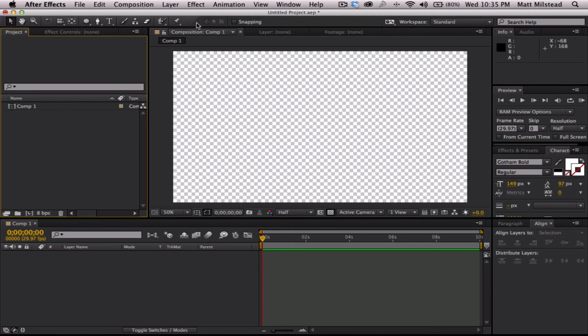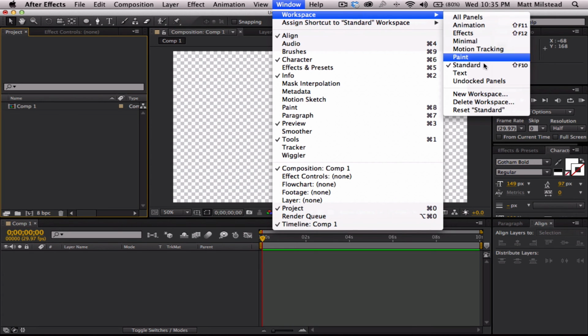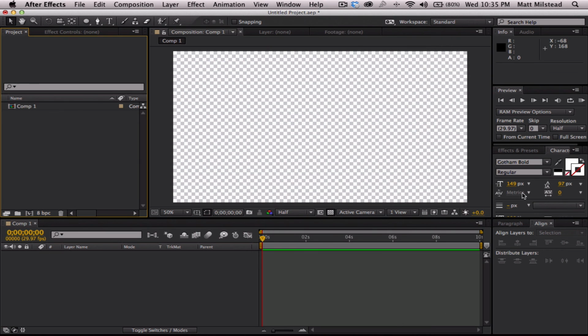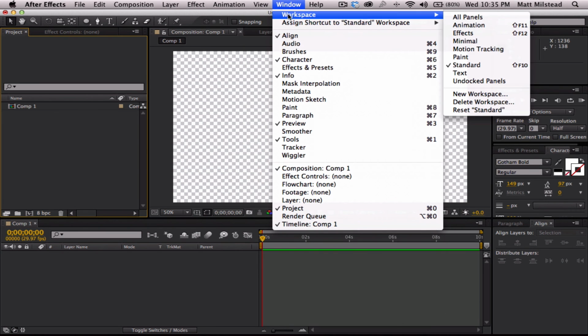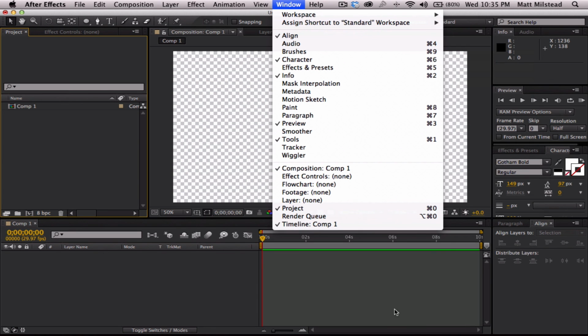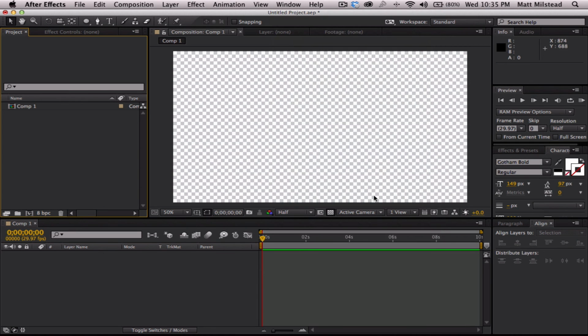I'm going to start up here on your toolbar. Now my workspace is just my standard workspace. So if you go into Window, Workspace, and Standard, you should be able to see it the same way. Now I'm working on a laptop, so everything's a little bit more squished than, say, if you were working on a big screen TV or big monitor.